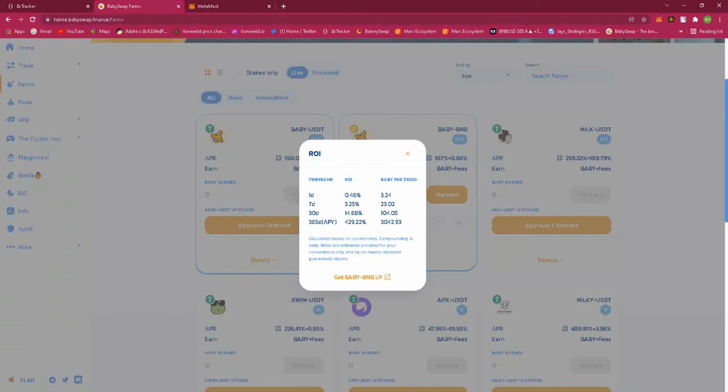So in one day on a $1,000 farm you get 3.24 babies. So I wanted to show you guys a $1,000 farm. So one day per $1,000, 0.46 daily return on interest gives you 3.24 baby. So today on this farm I will make 3.24 baby, and baby is currently at 1.41.